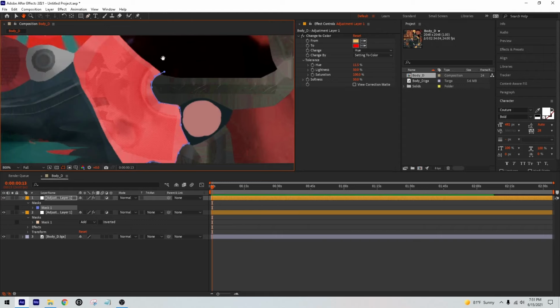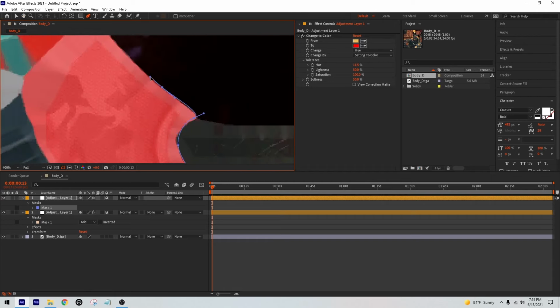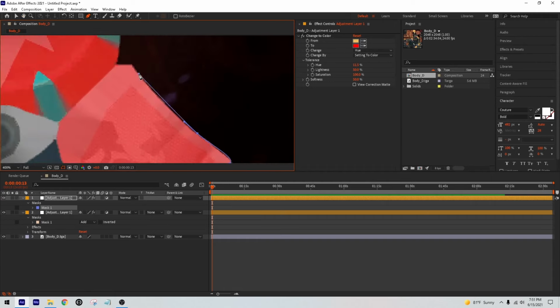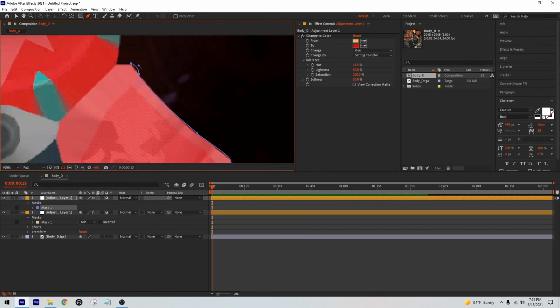And this is just the basics of retexturing. You can go a lot more into it using the clone stamp tool in Photoshop. But this is really just the basics. It's like nothing.